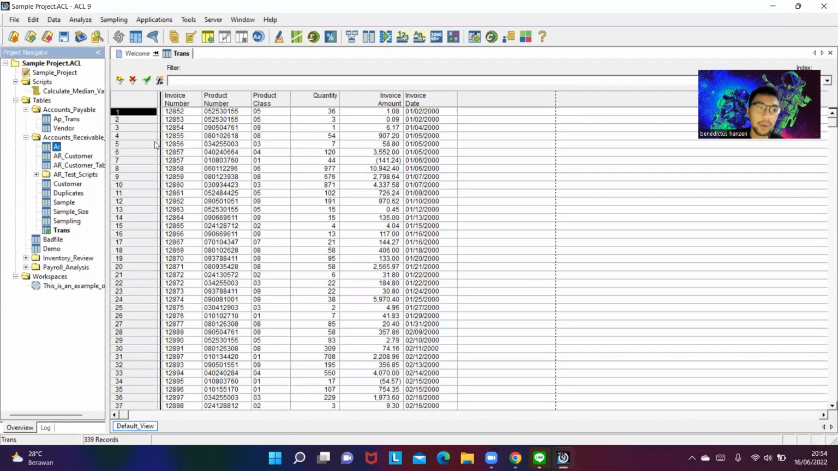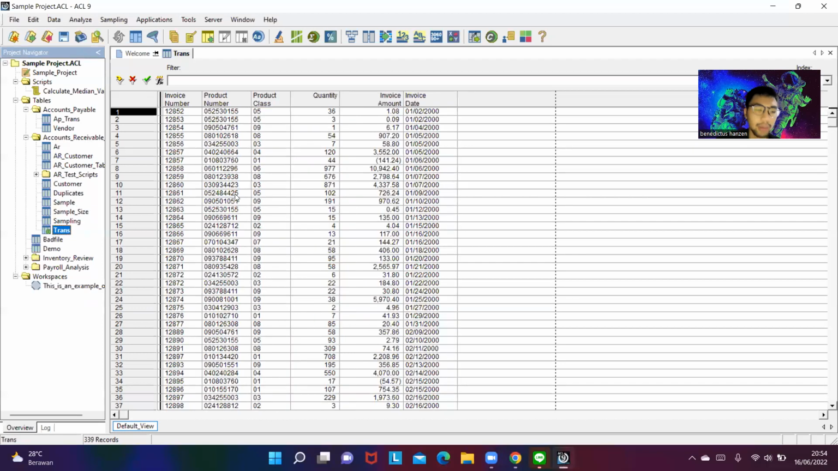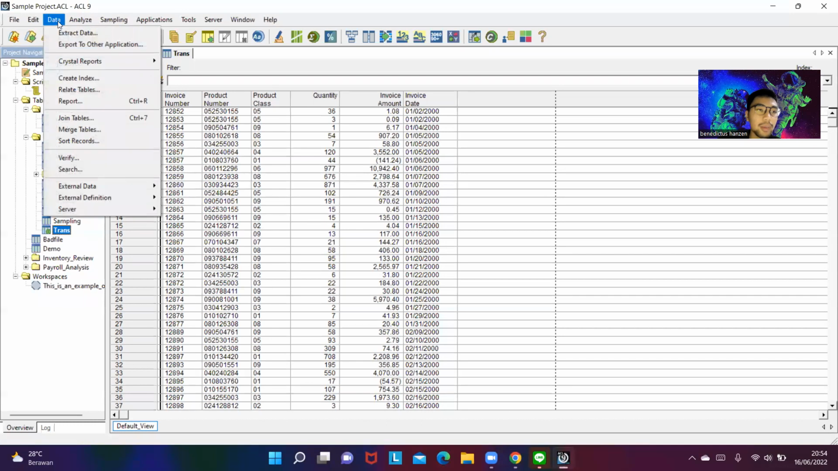First of all, if you open the sample project, we immediately go to the account receivable table. But here, we open the trans table. Okay, we already opened the trans table. Now we must click data and go to the join tables.